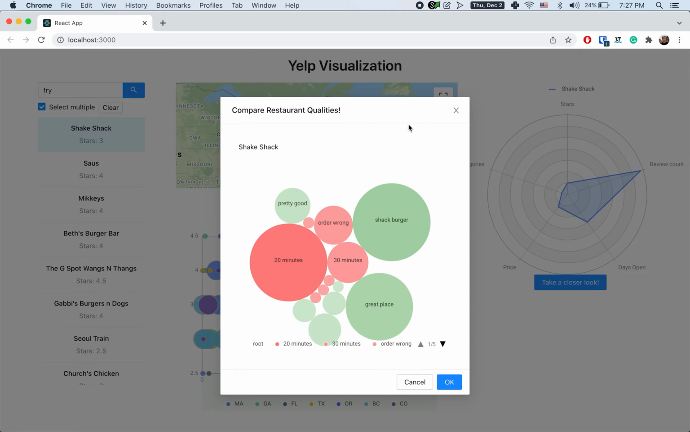Here we see the most common positive and negative things said about this restaurant. Positive comments are in green, negative in red, with the size and saturation of the bubble representing how positive or how negative the bigrams are. From these feature bubbles, we can see what may be good or bad about this restaurant, such as the Shack Burger being the most popular dish or there being a long wait time.